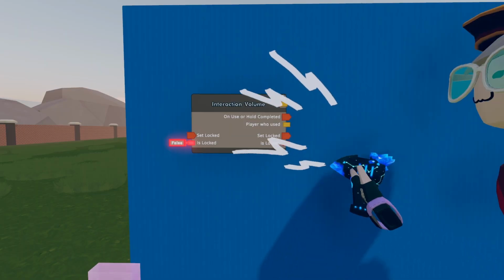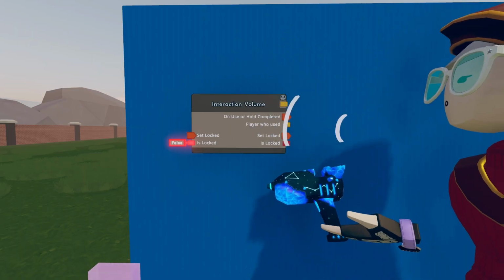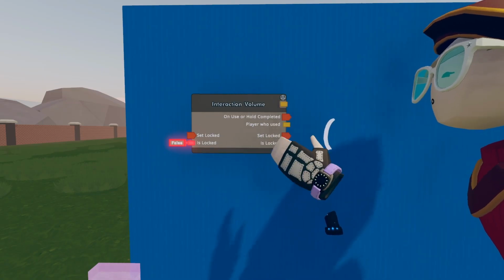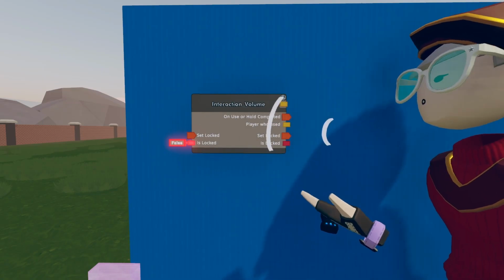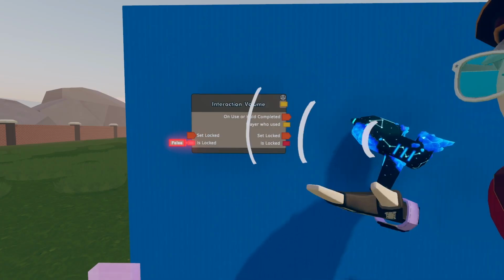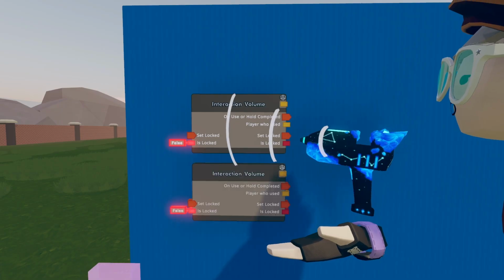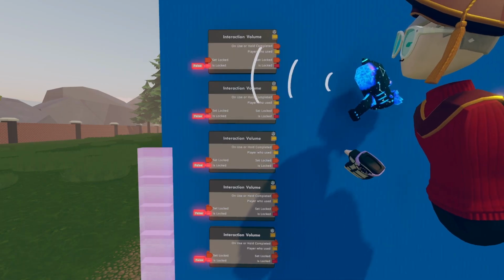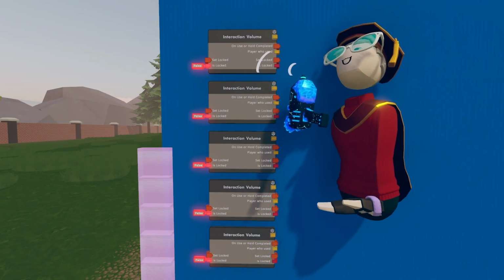Now you see it looks like we still have one interaction volume circuit board, but that's because every single circuit board is inside of each other since we set it to detached instead of follow. So if you just go to your move and just move all these circuit boards down like that. Now you have all of your 5 interaction volume circuit boards.